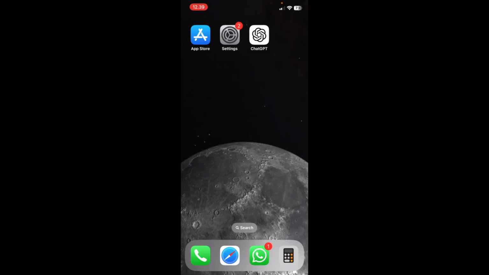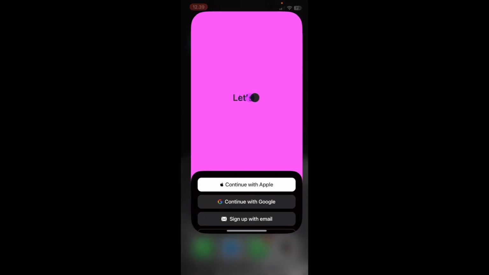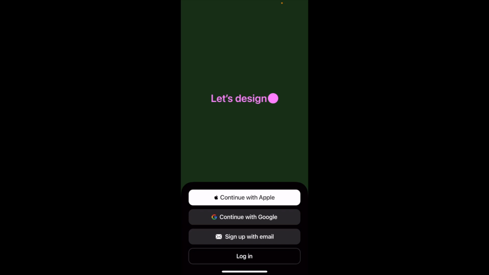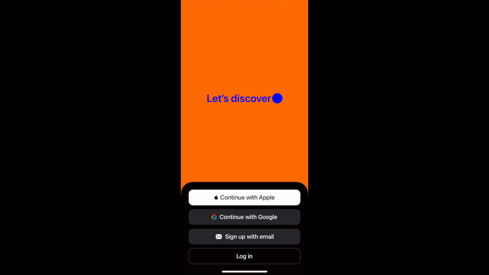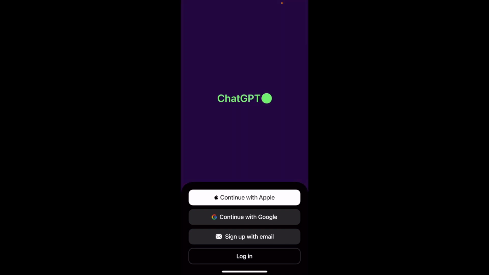How to use ChatGPT app. So once you've downloaded the app, simply click onto it. And first you will need to log into your account. So if you already have an account, simply log into your account either with Apple, Google, or you can sign up with email, or you can just log in with your email.